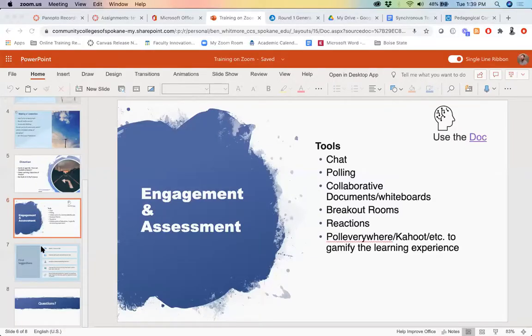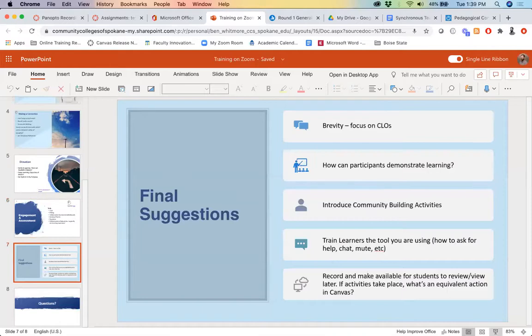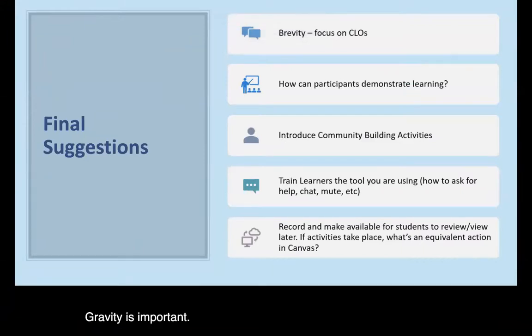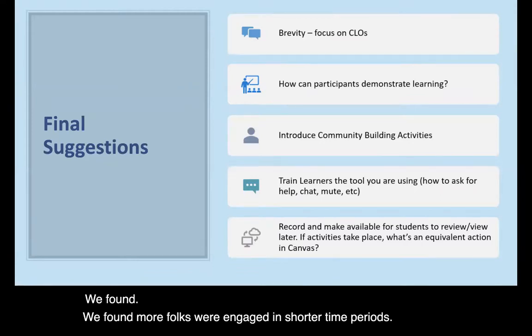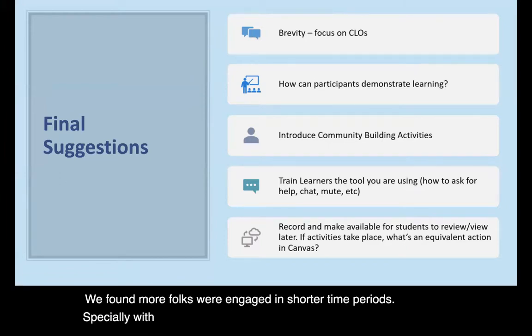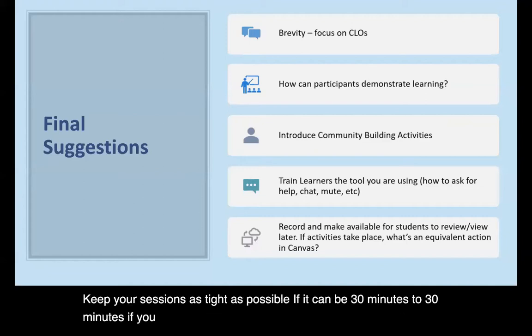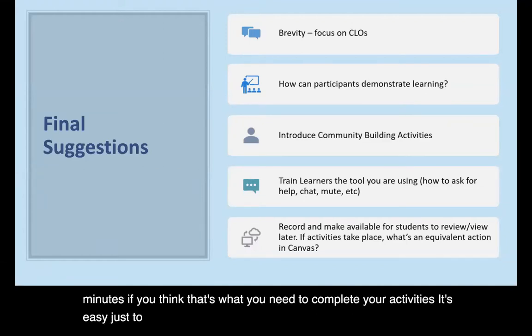Yeah, it's pretty fun. All right, I'm going to share one more time to bring us through some final suggestions that I have. I think brevity is important. We found more folks were engaged in shorter time periods, especially with Zoom fatigue. You've got to consider Zoom fatigue. Keep your sessions as tight as possible. If it can be 30 minutes, do 30 minutes if that's what you need to complete your activities. It's easy to get long-winded and let these things go too long, so keep it as short as you can.